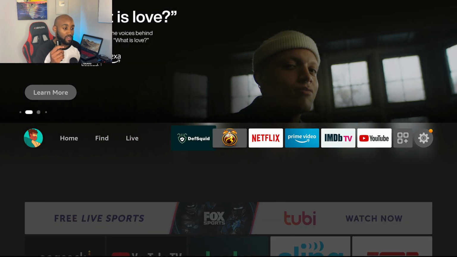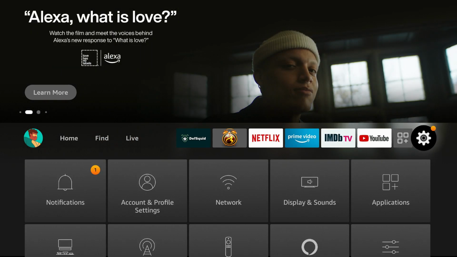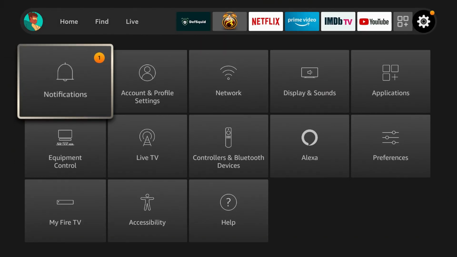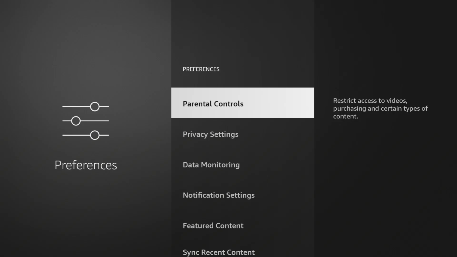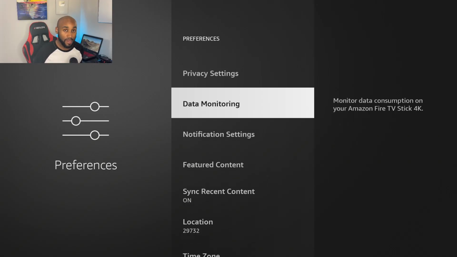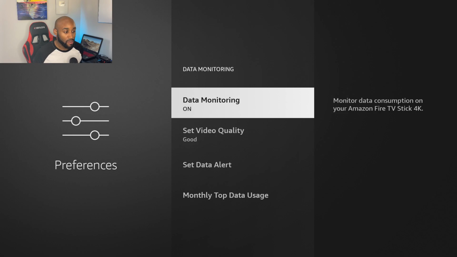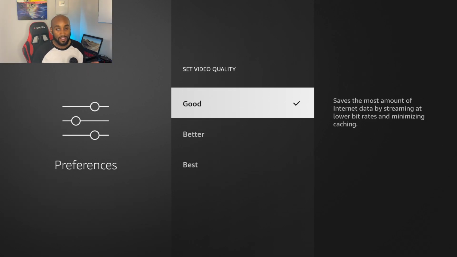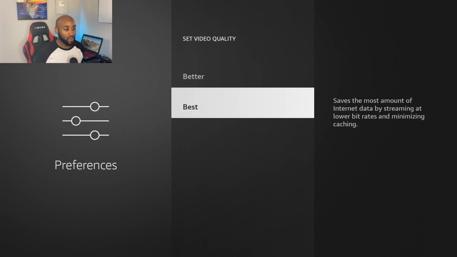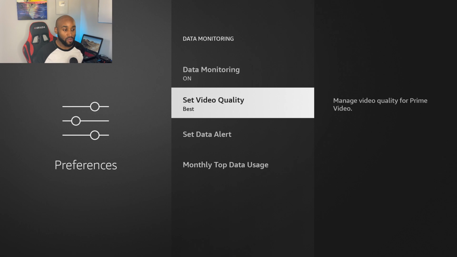We go over to the settings on the right hand side, hover down, and look for preferences. Click on preferences. In here, there's a feature called data monitoring. Click on data monitoring and then go down to set video quality. I set it purposely to good for this video so I could show you, but normally I run mine on best, which is 4K content all the way up to 1080p.